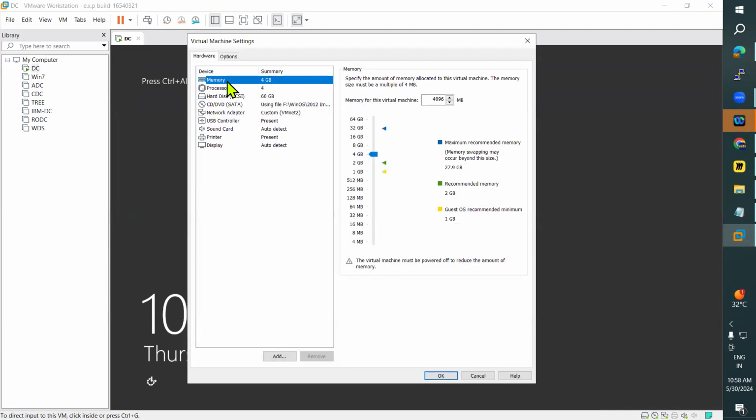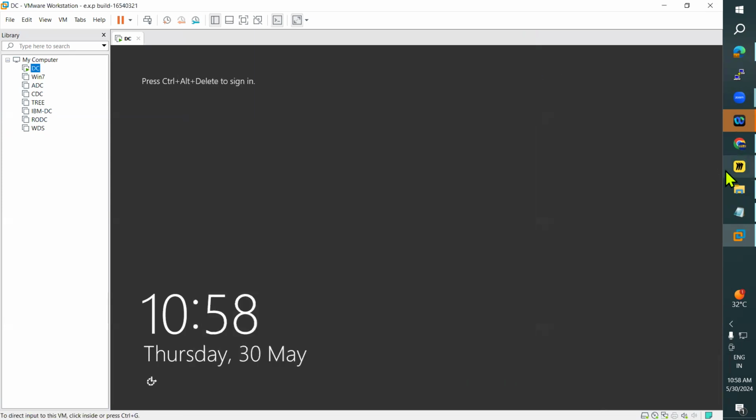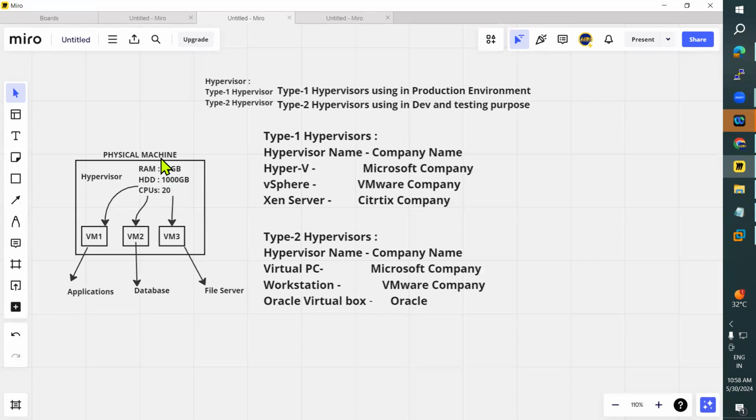For this machine, do we have physical RAM? No, this is virtual RAM. It is taking this 4 GB from physical RAM. Processor, is this a physical processor? No, it is taking from the physical processor. So, as I said here, this hardware is shared by the multiple virtual machines.